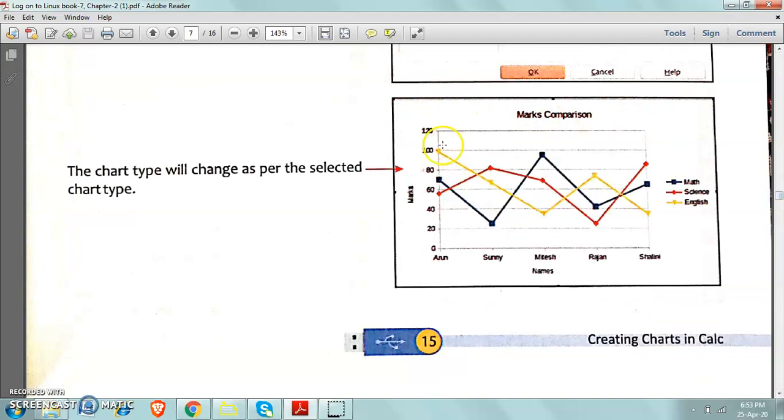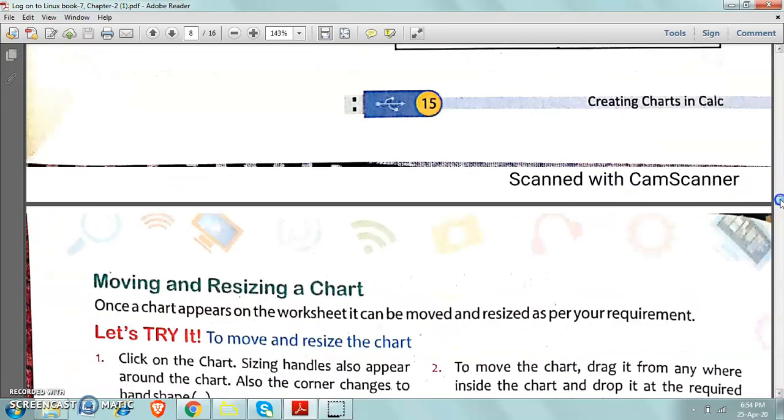See, here the line chart is taken. So your chart is changed. Everything is the same. Your data is the same. But what is changed? The chart style is changed. In the previous one it was a column chart and here it is a line chart. Very easy. So what you have to do is only learn the steps.